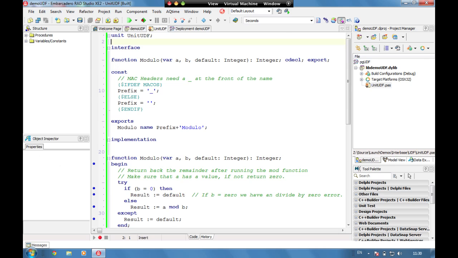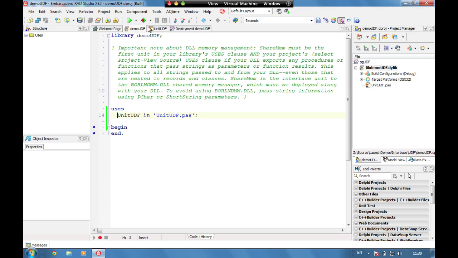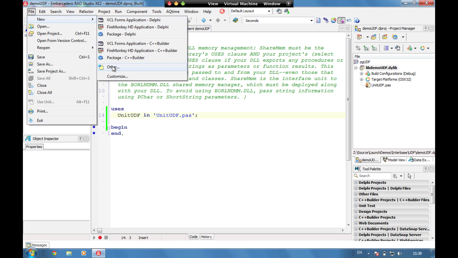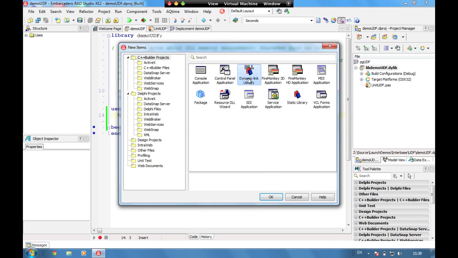So thank you. So thanks, Al. Yeah, we're going to have a look now at writing a really simple UDF function. So I've created here a new project, a new library. So literally from File, New, Other, Dynamic Link Library.